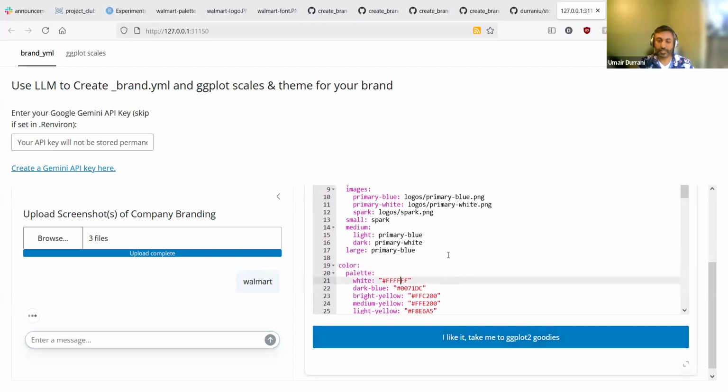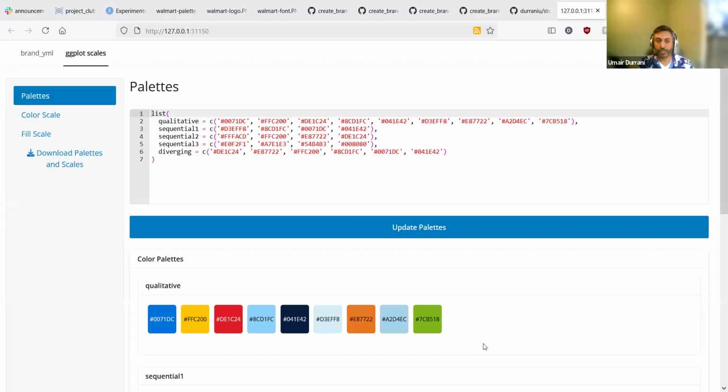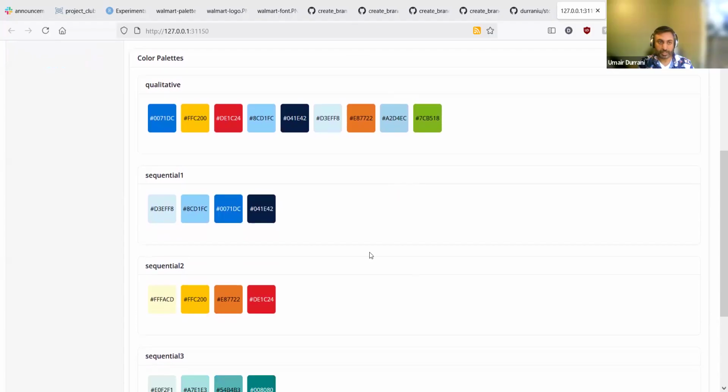And once I'm satisfied with the brand YAML file, if I click on this button, it should then generate ggplot color palettes and then scales based on the colors that are provided inside the brand YAML file. So I have prompted it to create 4 palettes, one for qualitative or categorical data, one for diverging, and 3 sequential palettes. And here is a preview of those palettes.